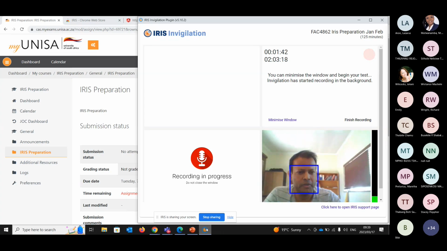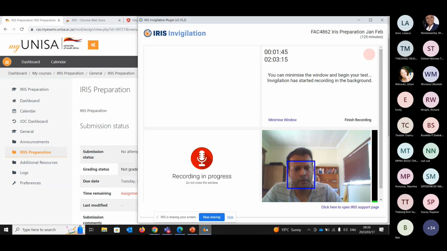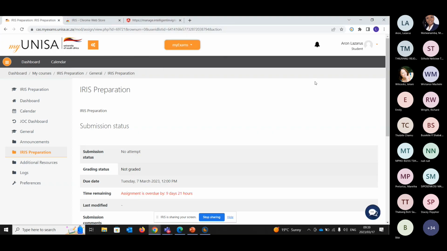So if you print your examination paper, you can put it on your desk just so that we can see that the correct material is on your desk, and then you can again minimize it. You can continue writing your test. While you're writing, IRIS is still recording you, so it's recording me. If I have the paper open on my screen, that's fine. I can look at the screen and I can read, and then I can write.